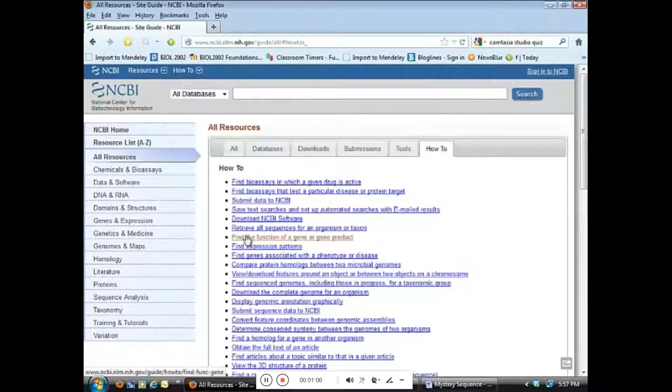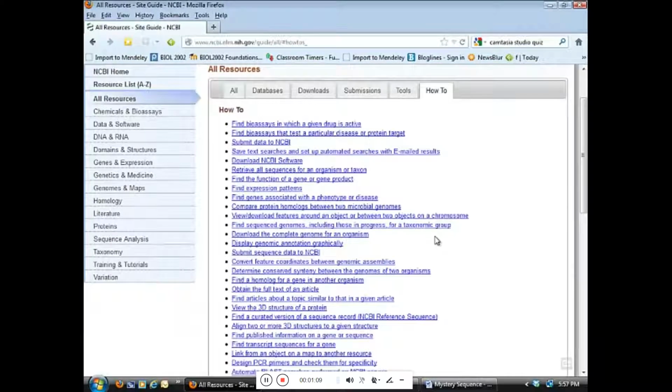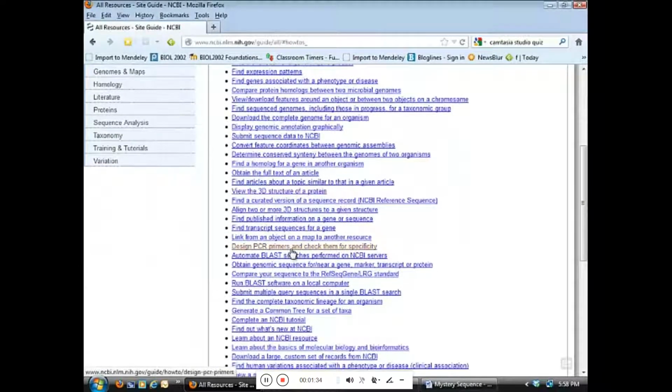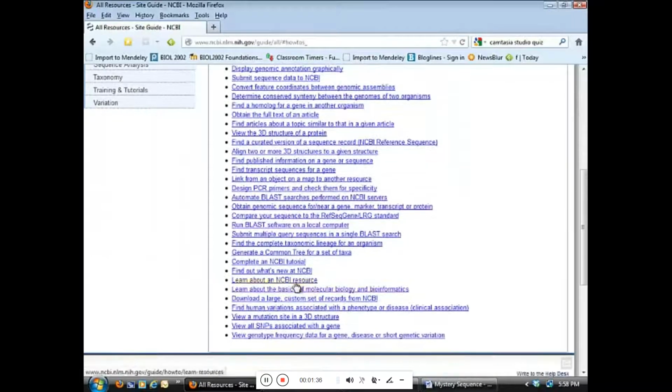So I'm going to click that link there, and you can see it takes us to this screen, and there's a large number of different how-tos that you can find here. You may have to use one or more of these with help of your particular project. Some of them may not apply to you. For example, submitting data to NCBI, perhaps not right now. But you certainly may want to find gene expression patterns. You might want to view the 3D structure of a protein. You may want to learn how to run BLAST software, and especially down here, you may want to be able to complete the NCBI tutorial, so you can learn a little bit more about some of the other features that we won't have time to talk to you about today in this video.